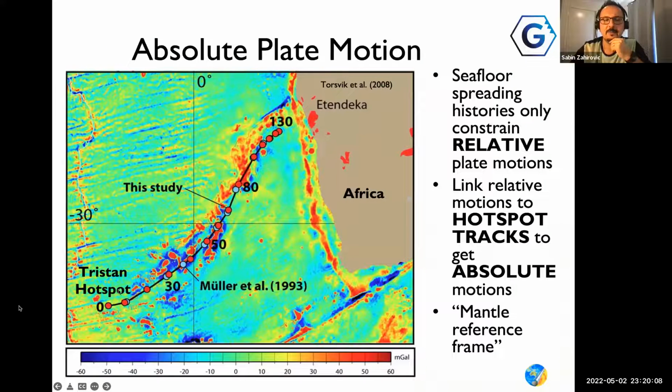And this is just an example of one of these hotspot tracks, and you can combine them all globally and create this, what we call the hotspot reference frame. The hotspot tracks run out after about 100 million years, because seafloor has been consumed and that record of hotspot tracks becomes very difficult.